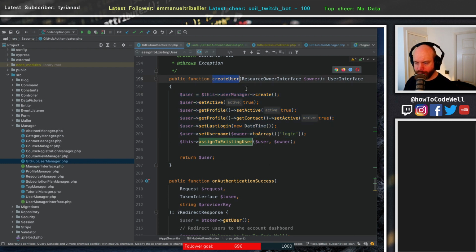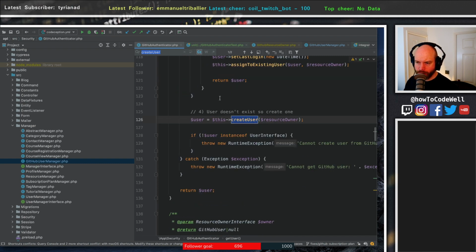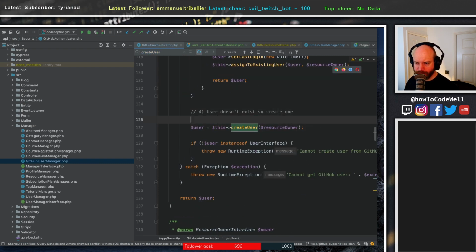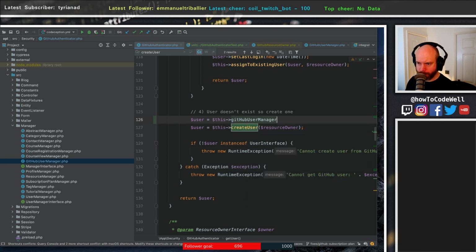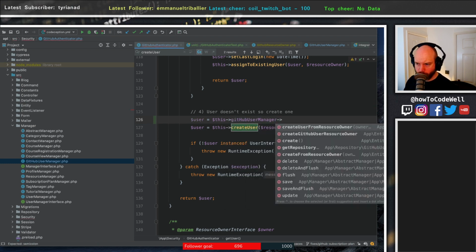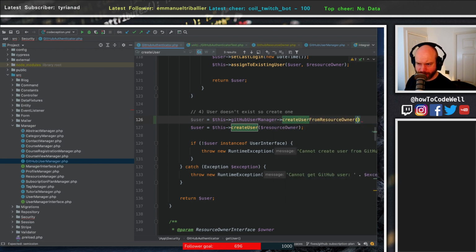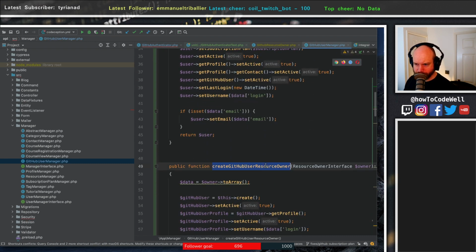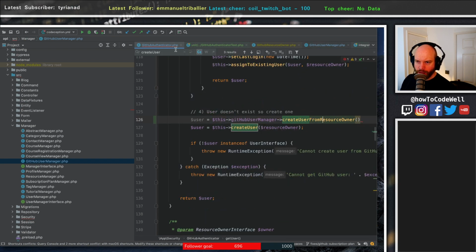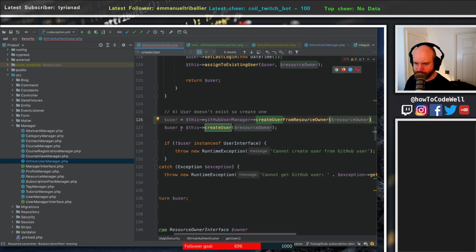So when we call create user, what we should be doing is we should be doing user is equal to this GitHub user manager, and we use the new one that we've just created, which is create user from resource owner. Is it this one? Please tell me it is. Yes, it is, because the other one was the GitHub resource owner. Yeah. So instead of that, we now call this, which is great, which means that's a method I can remove from here.